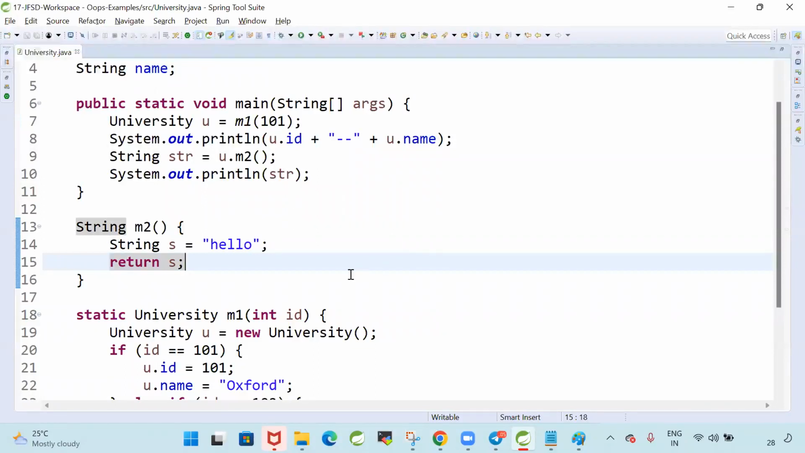Guys, are you clear how to call the static methods and how to call the instance methods? Don't ask me, sir, when to use an instance method and when to use a static method. That is far away. First we need to understand the language fundamentals. First of all, what is a static method? What is an instance method? How to write the static method? How to write the instance method? How to call the static method? How to call the instance method?